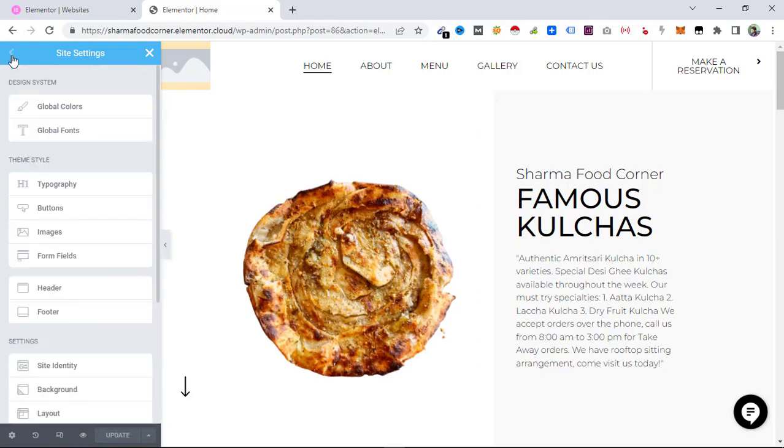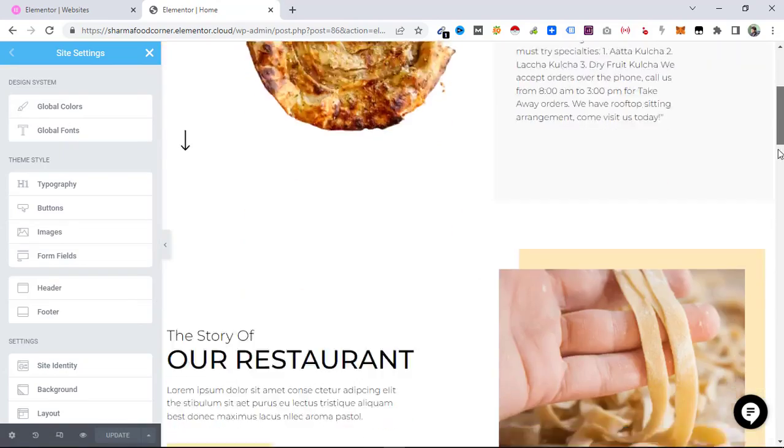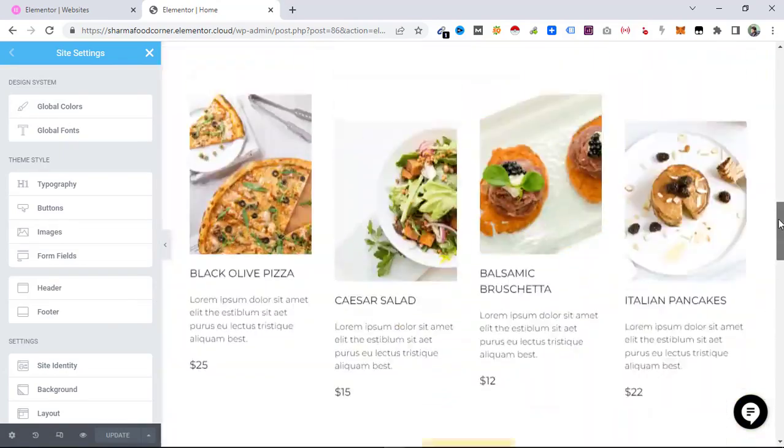So let's go back. From here you can change the global colors of the website. If you want to change the global colors around this website, you can do that from here.